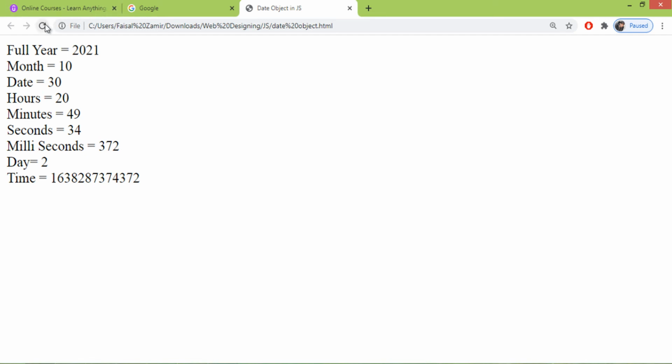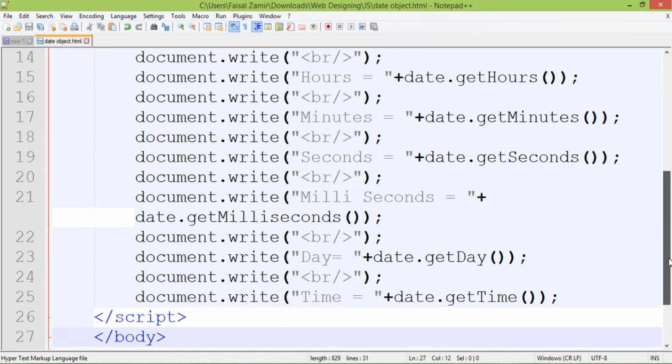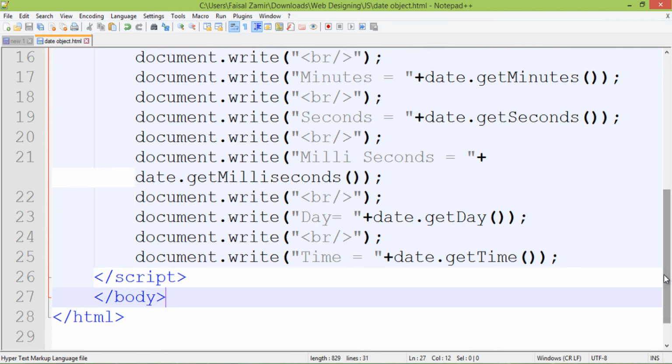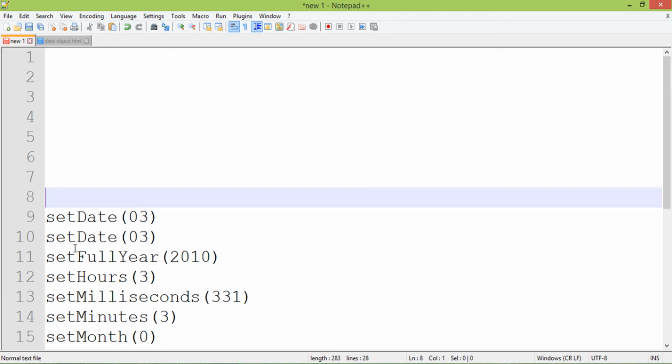When I refresh, you will see that the seconds are changing, milliseconds are changing, and this time will change. So you can see that this one is very easy. Now these are the get methods. Now I will show you how you can set different values, for example date, full year, hours, milliseconds. So all about this I will discuss with you.